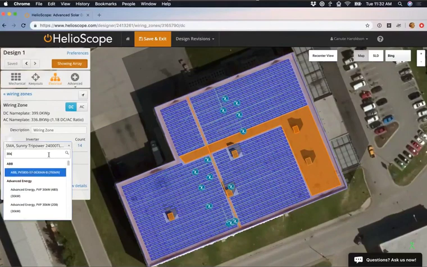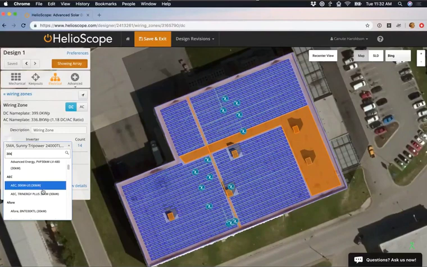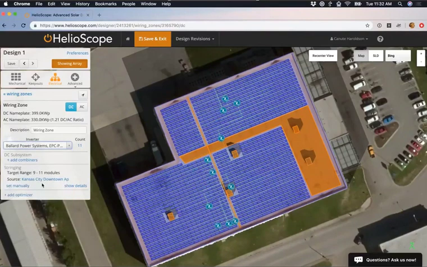So I'm just going to type in 30K, scroll through here, and maybe select something that comes up that I think will be good. So let's try this inverter. And you see it's going to get us to about a 1.21 DC-AC ratio. And that's because currently we have a set DC-AC ratio that we're trying to hit.